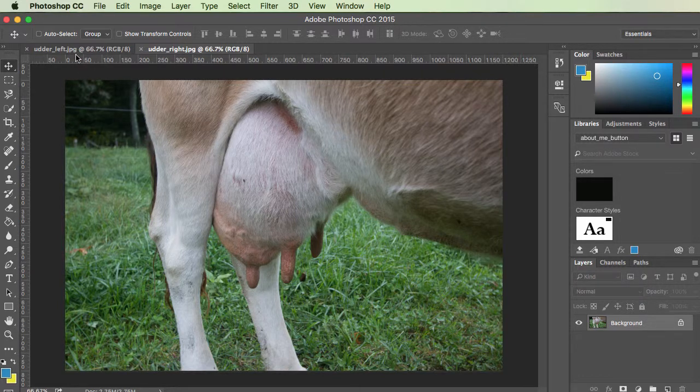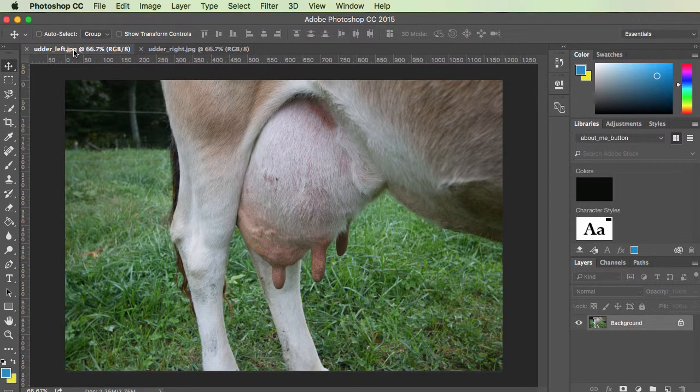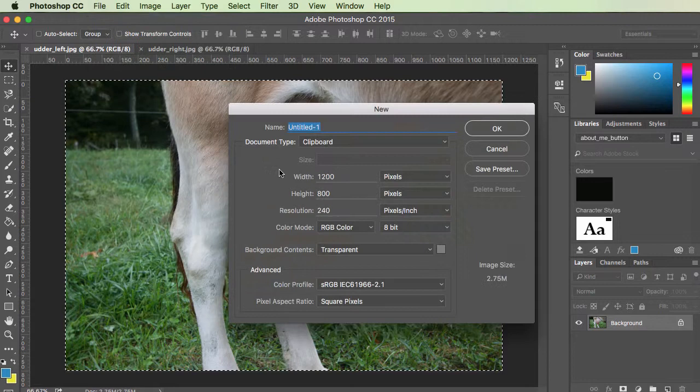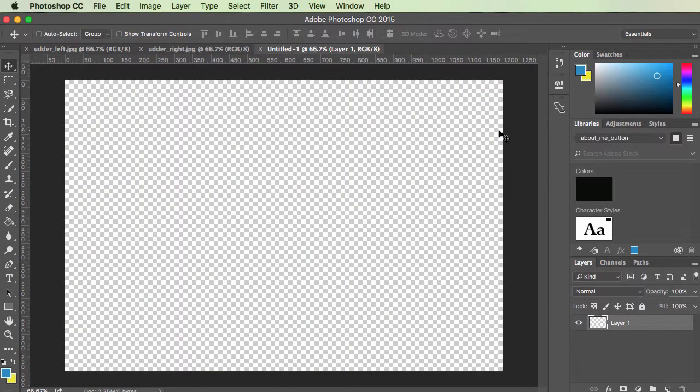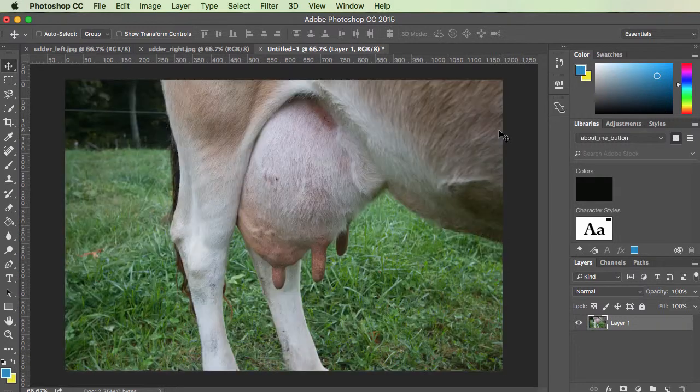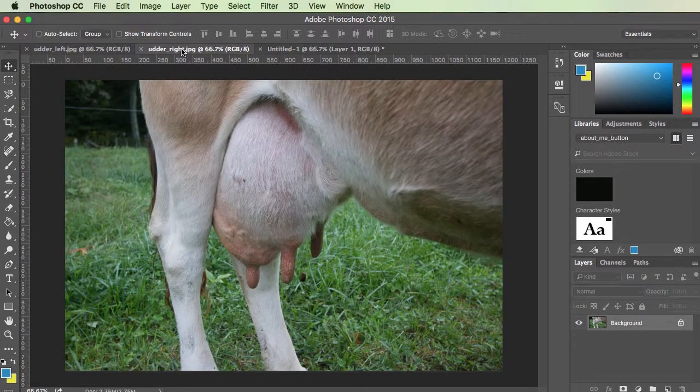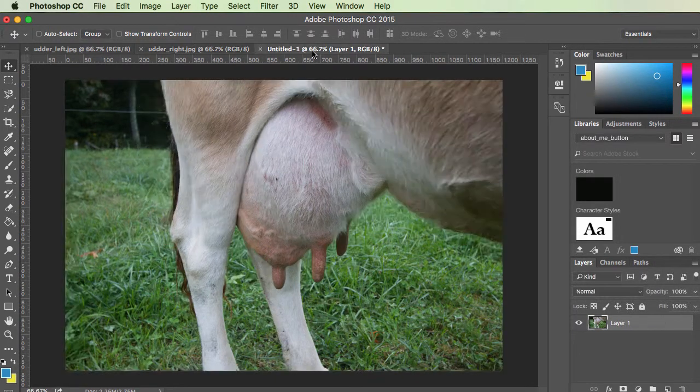So what I'm going to do here is I'll start with the left one, and I'm going to select all, Command A, copy that, and I'm just going to make a new document. It'll automatically size it to the size I just had there, and paste that in, okay? And then I'm going to come to the right one, Command A selects all of it, copy, and I'm going to come over here and I will paste it in.